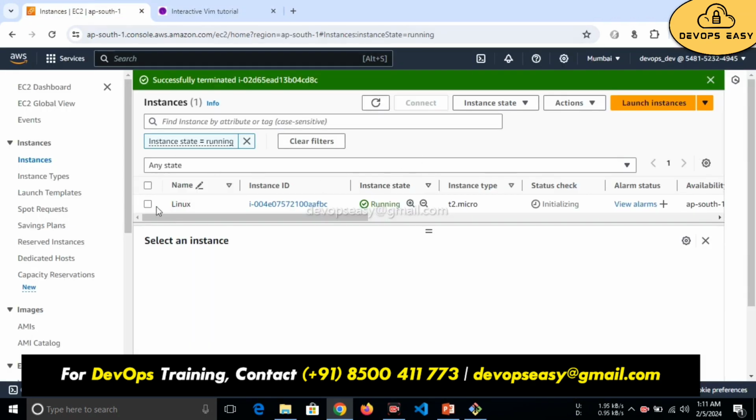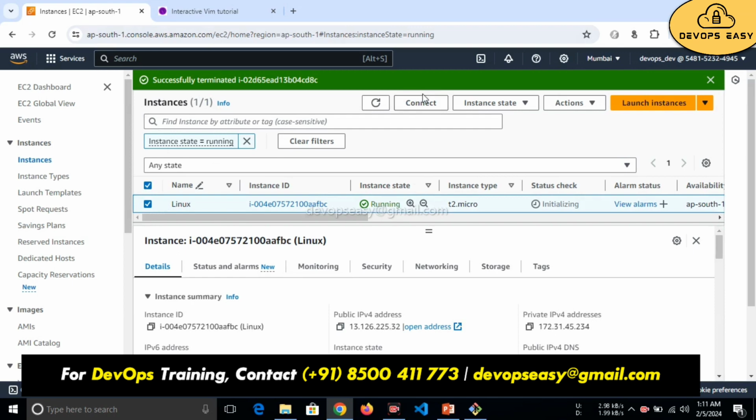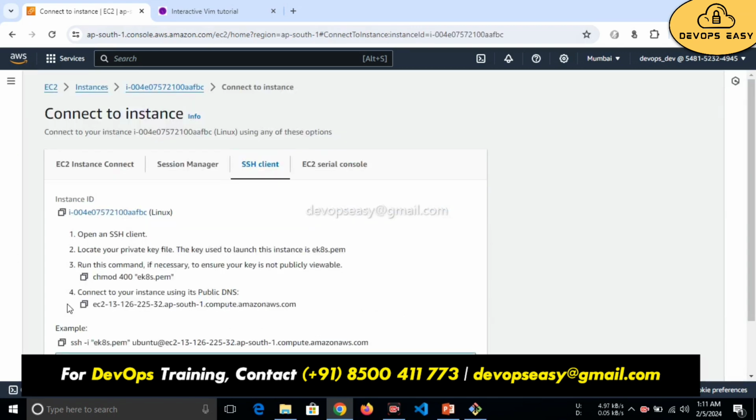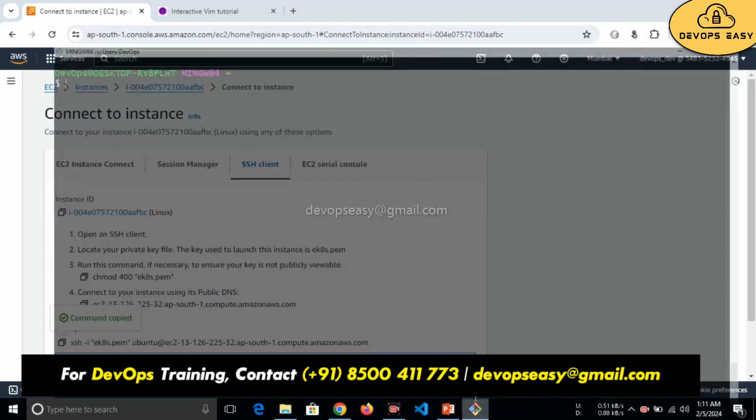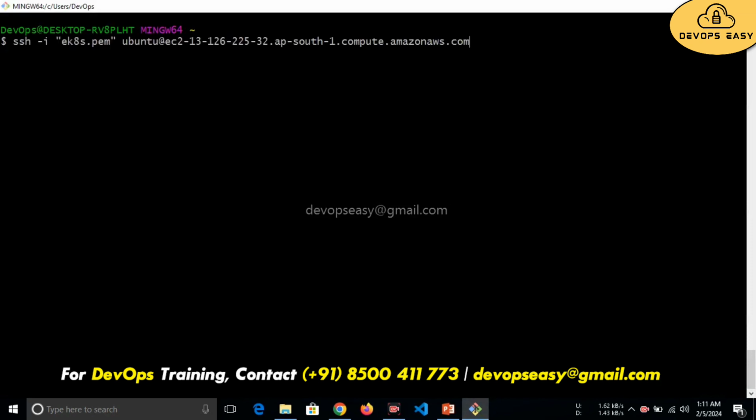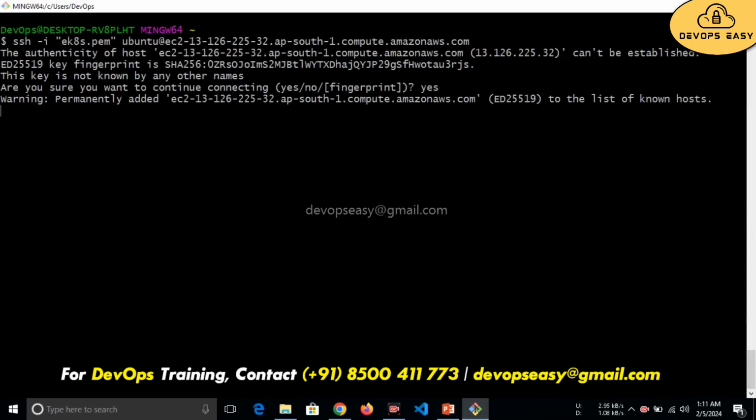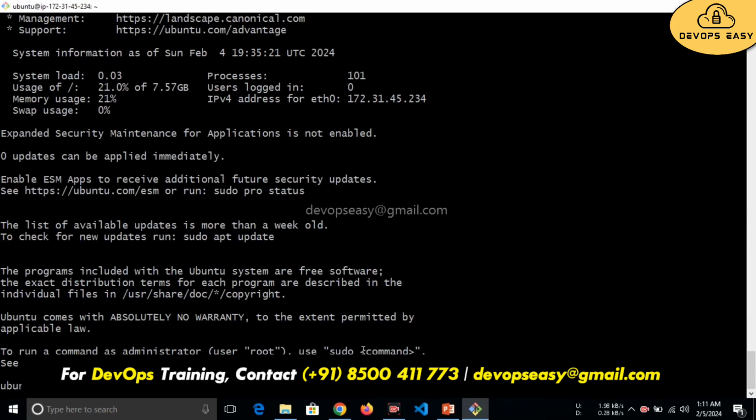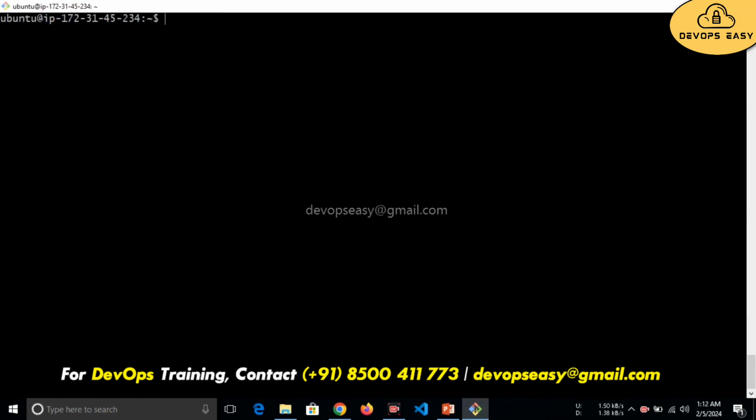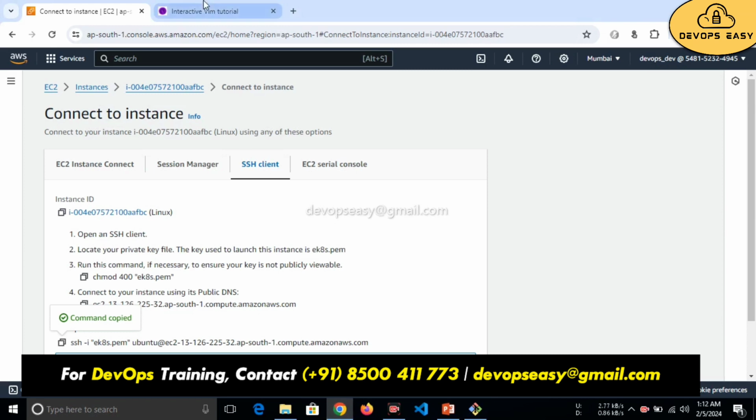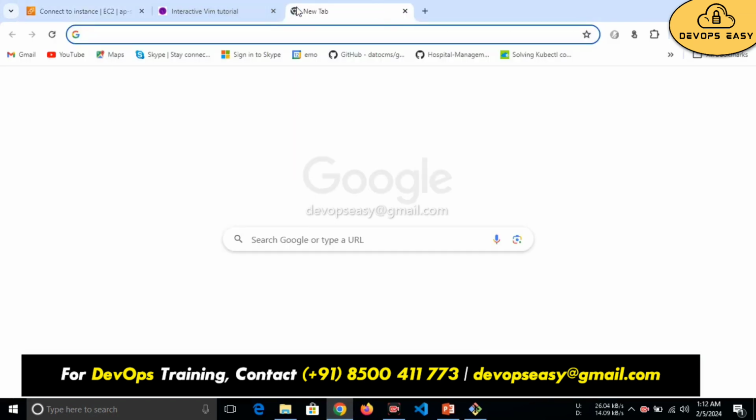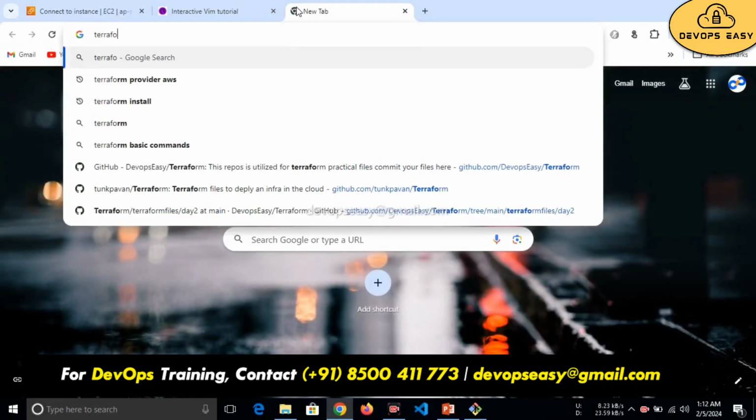Now I will log in into this VM. Okay, now I will try to show you the environment variable. For that, I will install one basic software, which is Terraform.